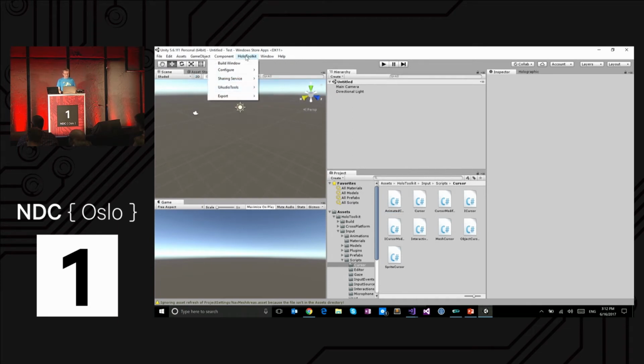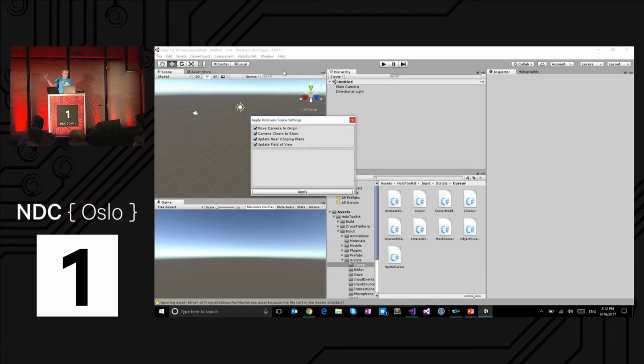It gives you a new menu up here. Now, it's a little bit small, perhaps, but I can't make it any bigger because Unity. So I have configure buttons here, apply HoloLens scene settings. So if I click on that, it'll say move camera to origin, because the camera in Unity is your eyes in the HoloLens world.